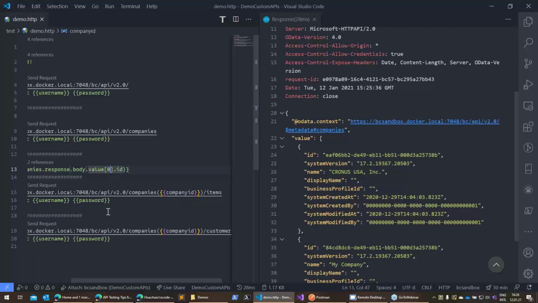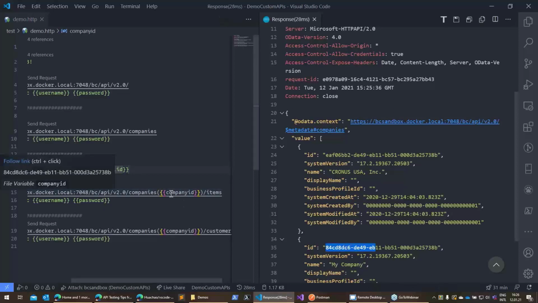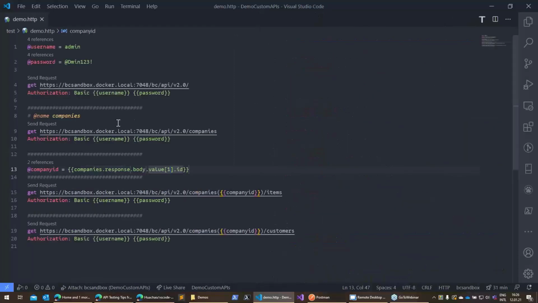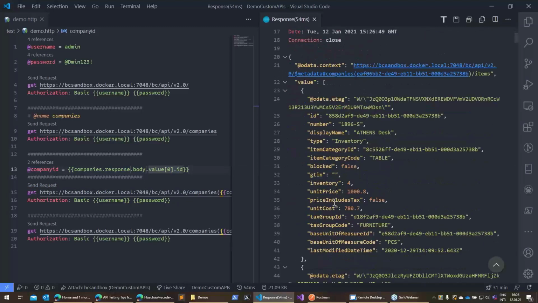And look at that. If I take number 1 here, the second, then company ID is the second one that you see here. So with naming a request, giving a request a name, I can in my subsequent calls automatically take those values. So I'm kind of building up a story here. I can send this request, get the variable out of it, the value that I need for my subsequent requests, and then call the next request.